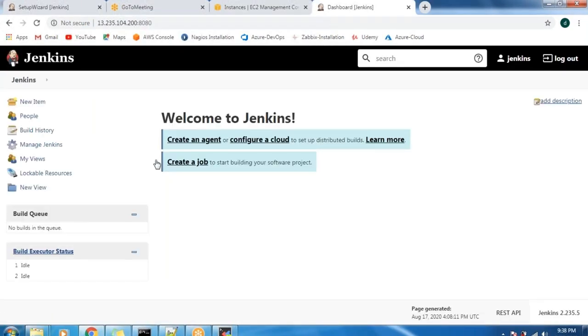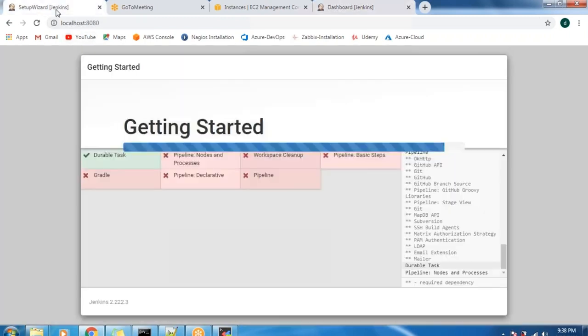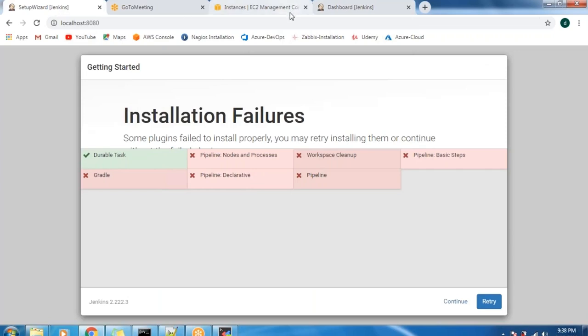There is one configuration, number of executors. Okay, so there we used to configure. I will explain, one second. Okay, so this is our machine, Jenkins server, guys. Okay, so I think this is not working fine.